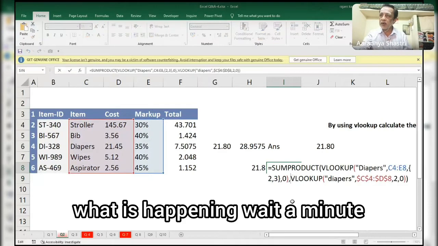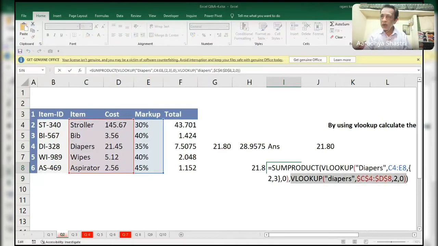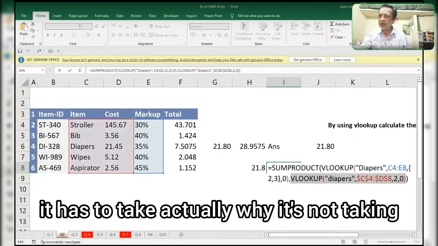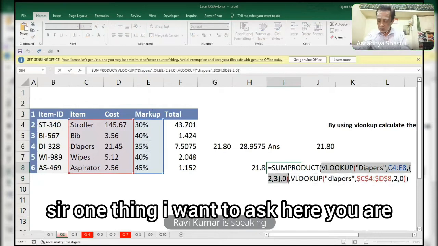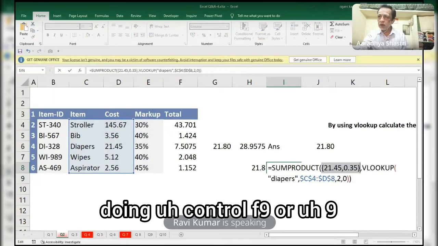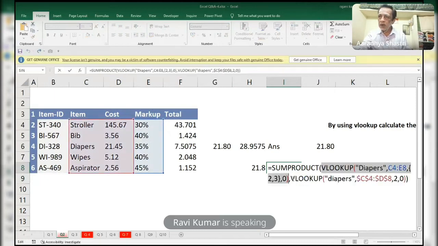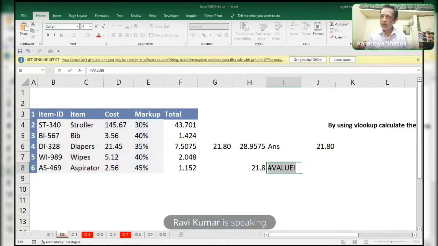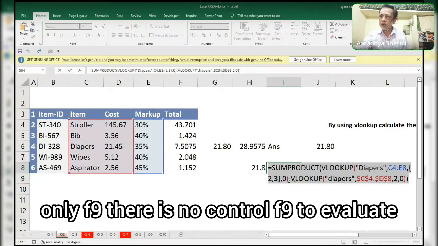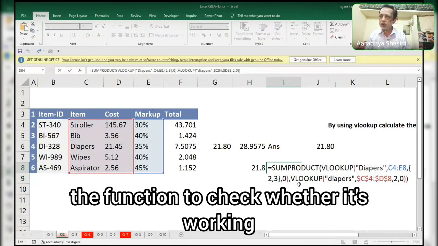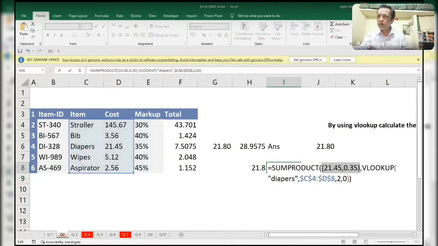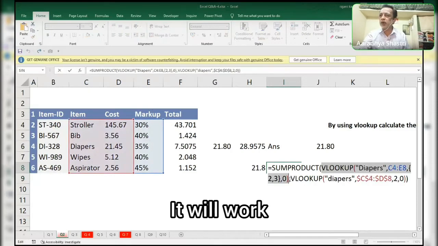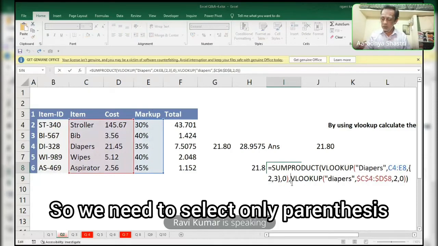What is happening? Wait a minute. F9. It has to take. Why is it not taking? Sir, one thing I want to ask: are you doing Control F9 or F9? Only F9. There is no Control F9, to evaluate the function and check whether it's working or not. I think it is not working for me. No, no, it will work. We'll need to select only the parenthesis.